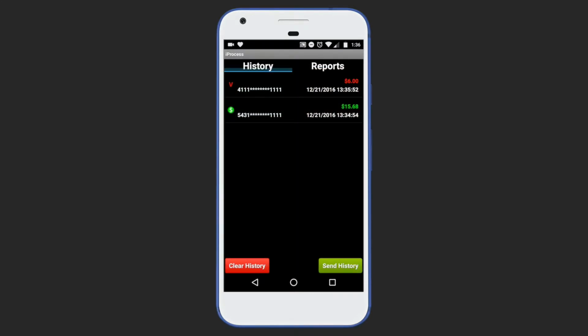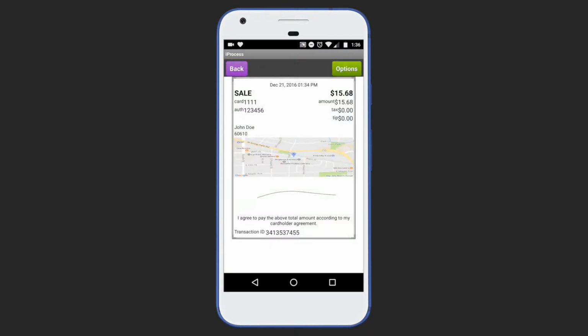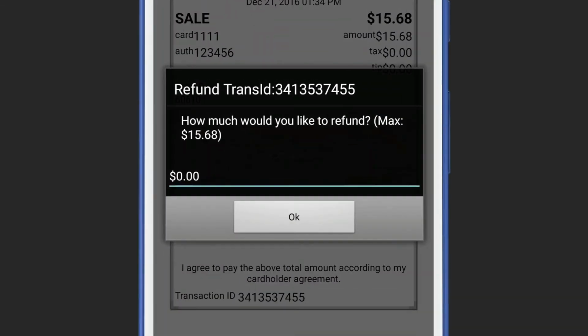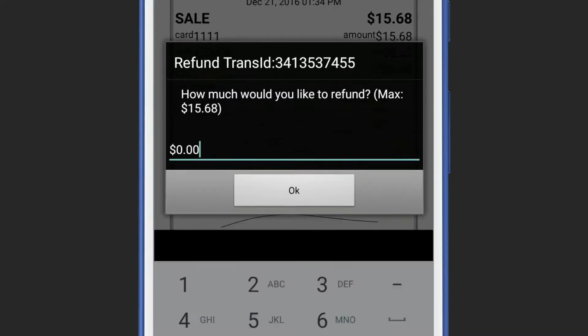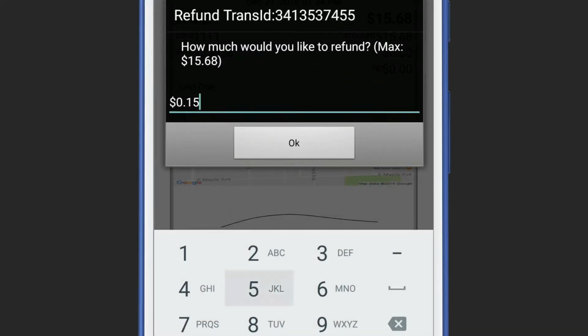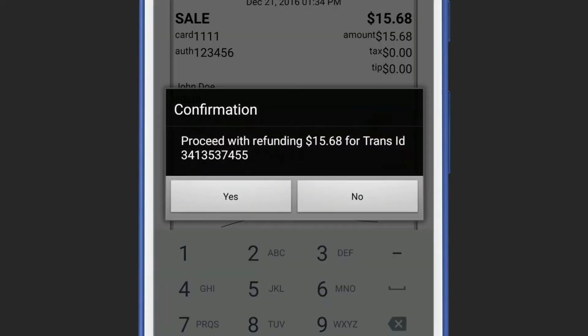Now this $15 transaction, I want a refund. I can tap into it, hit Options, and Refund. Refunds can be done for any amount up to and including the amount of the transaction. This transaction was for $15.68, so I can enter any number up to that amount. I'm going to do a full refund, so I'll key in $15.68, hit OK. Once again, we'll confirm, and I hit Yes.